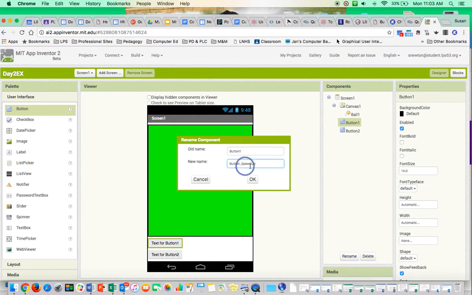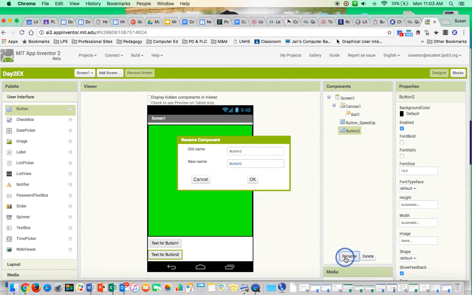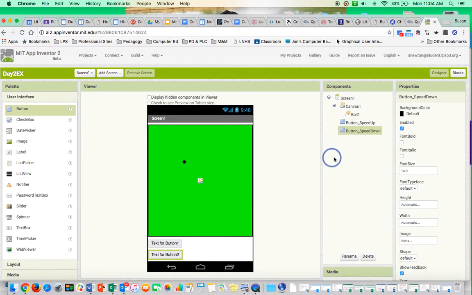Still, you cannot have spaces here, so that's why I use the underscore. And button 2, we're going to rename button speed down. Okay. Over here in the components section, the reason we rename them is for the programmer.